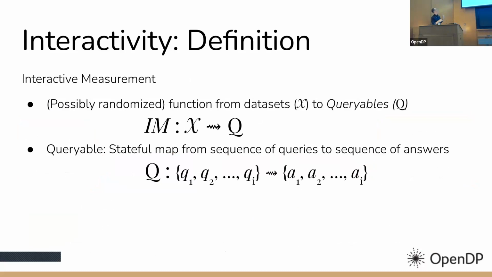An interactive measurement is still a randomized function, but instead of going to a possibly randomized output value, it goes to something we call a queryable. So what's this queryable business? Well, a queryable is also a kind of function, but it's sort of a map, a stateful map. And it's something that goes from a sequence of queries that may be chosen on the fly or adaptively, and each one of those queries gives you a sequence of answers.